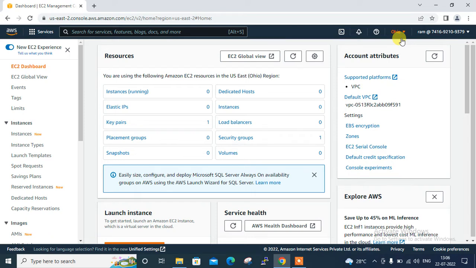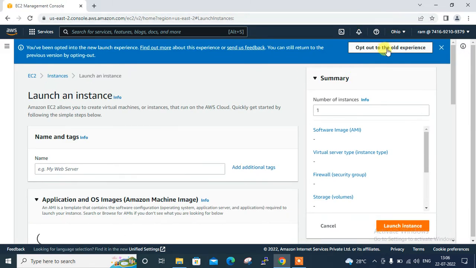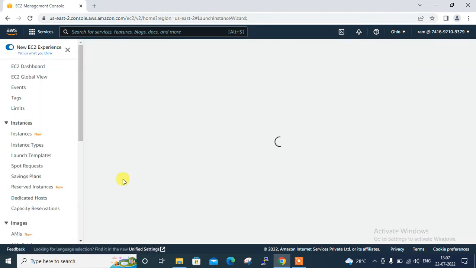You can see that currently there is no instance; the count is 0. So currently there is no EC2 available in this region. So I'm going to launch a new EC2 instance. Click on launch instance. Now I'm moving to the old experience.